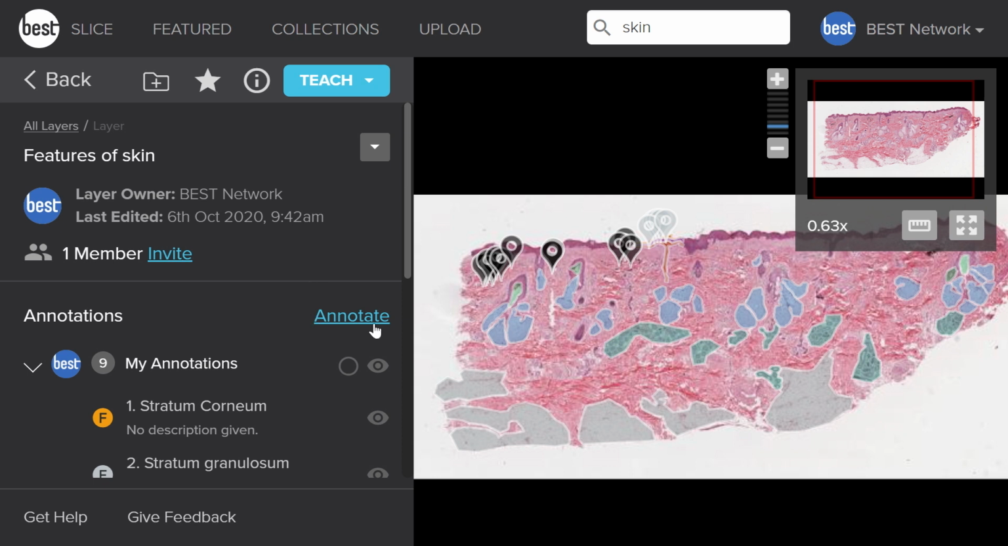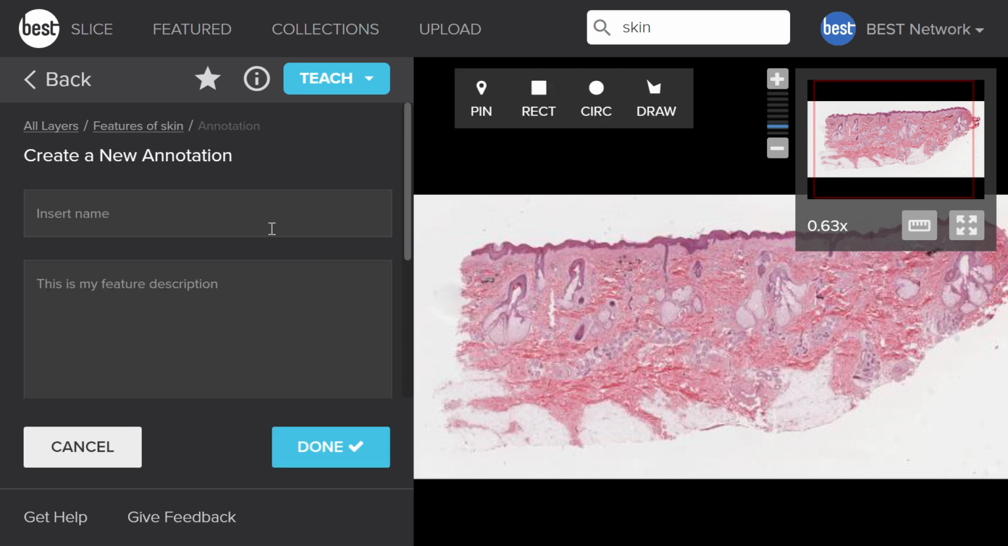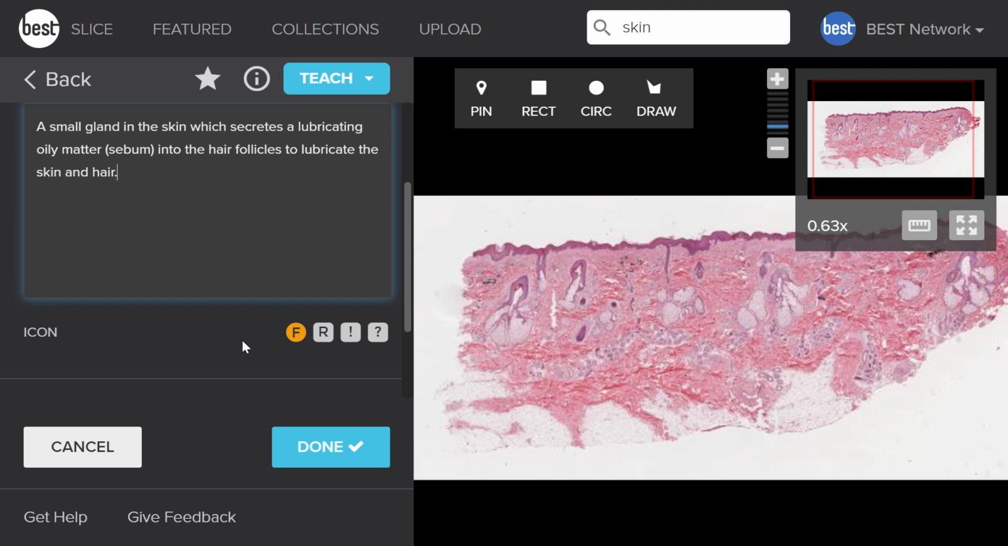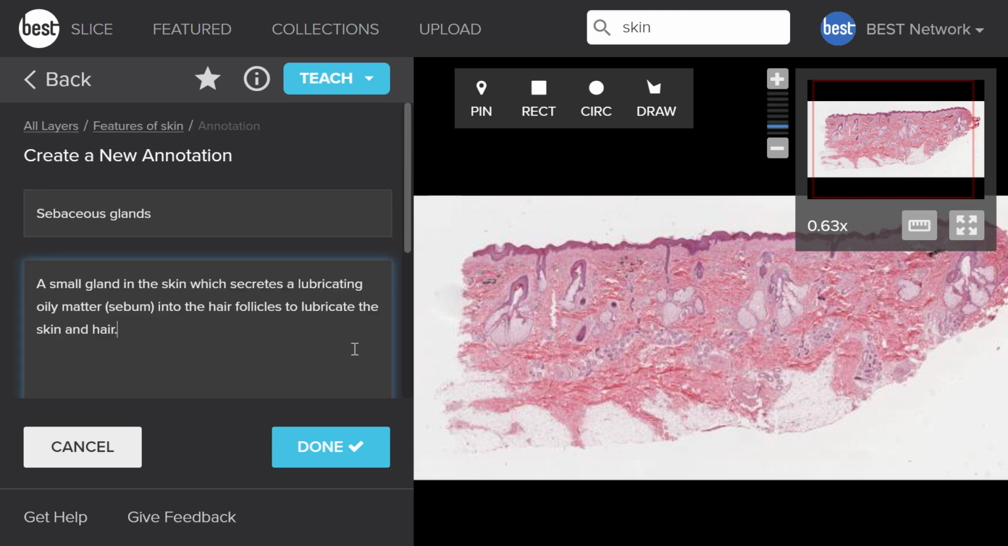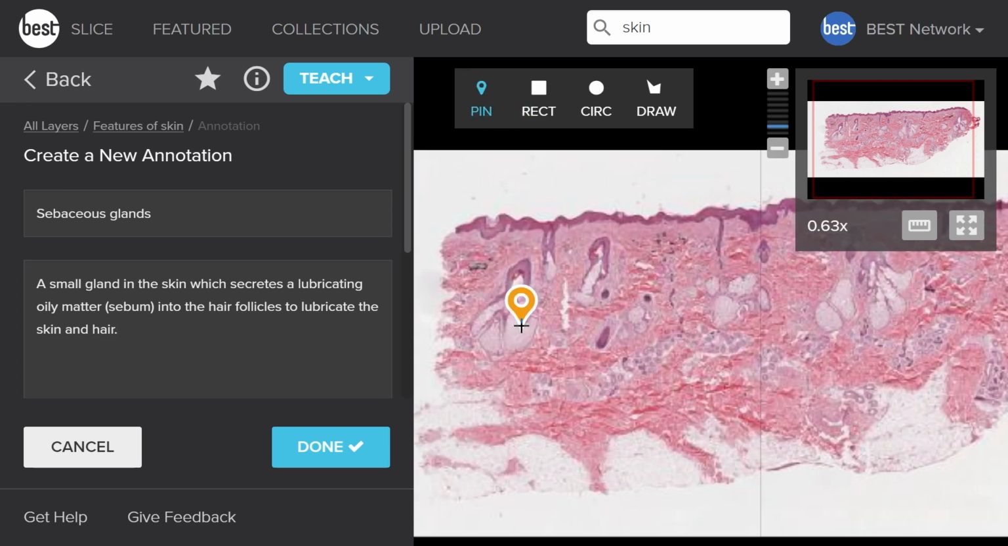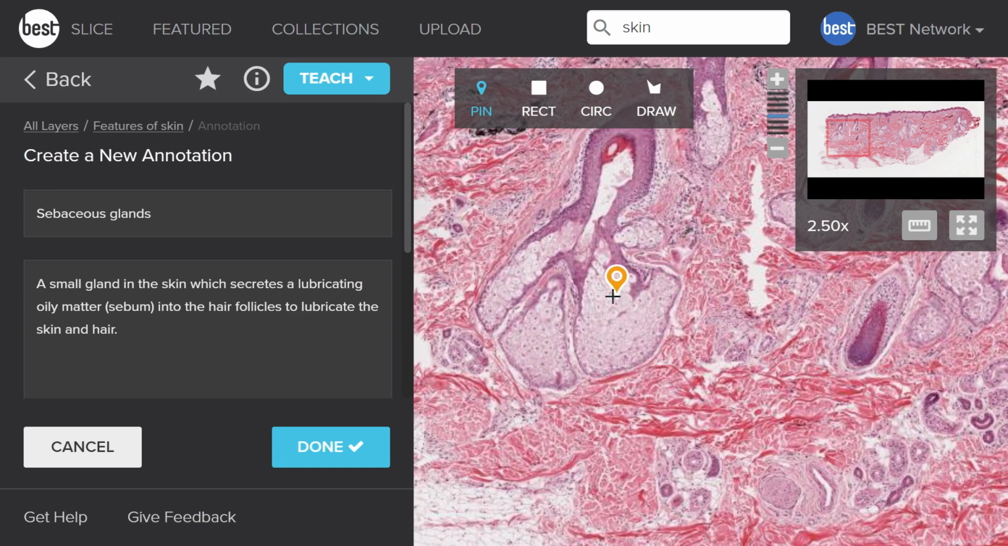So I'm just going to add another annotation now by clicking Annotate, Sebaceous gland, and I would use this description field to describe the function of this gland. So it produces sebum. They are commonly associated with hair follicles, for example, and I'm just going to show you how we can mark out these features on the image. So we've got a pin. This will follow me around, and I will choose the spot that I'd like to place that pin. We can have multiple pins to mark out that feature.